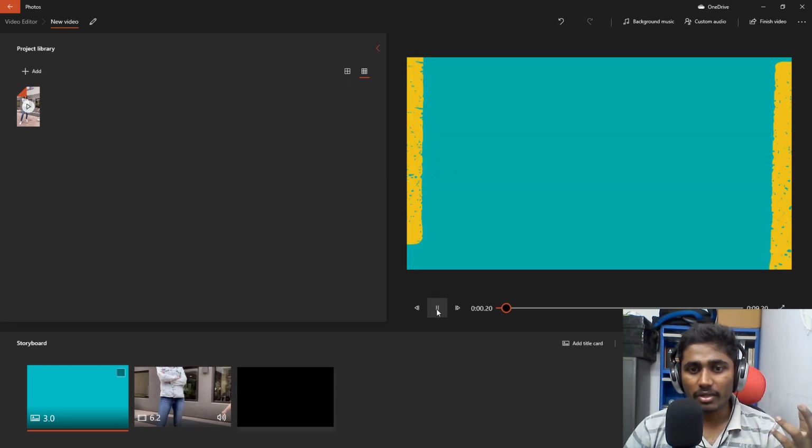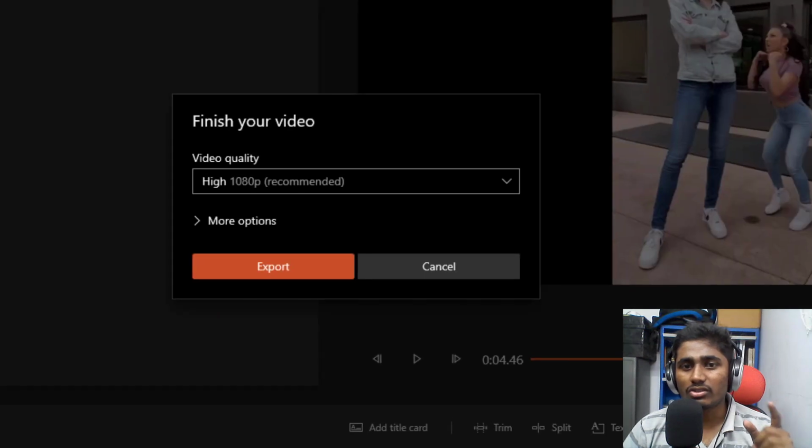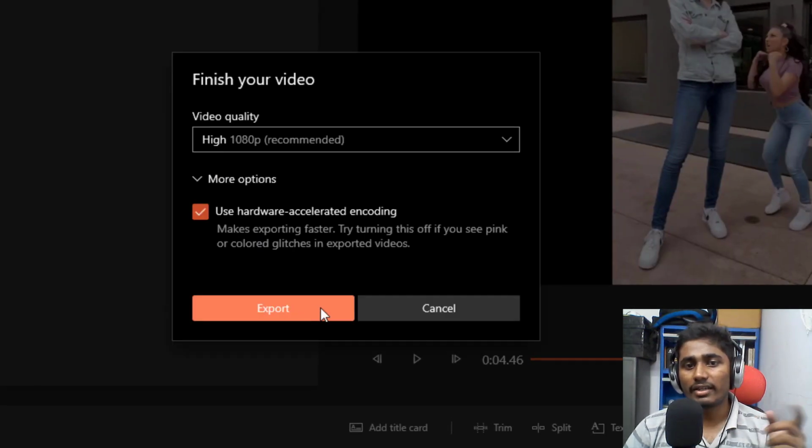So once I play, as you can see, this is a fairly simple video editor if you want to do simple editing on it, and it works pretty well and it's also very fast. So once you hit finish, you could export in any of the formats like HD 720 and hit export.